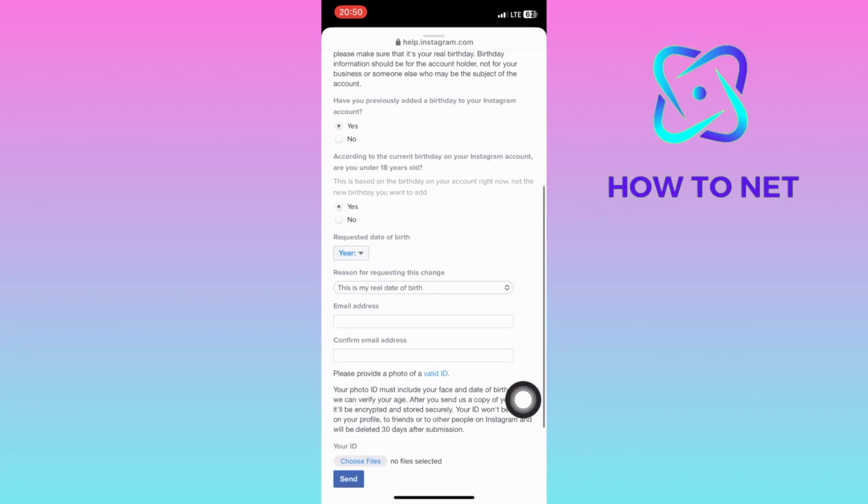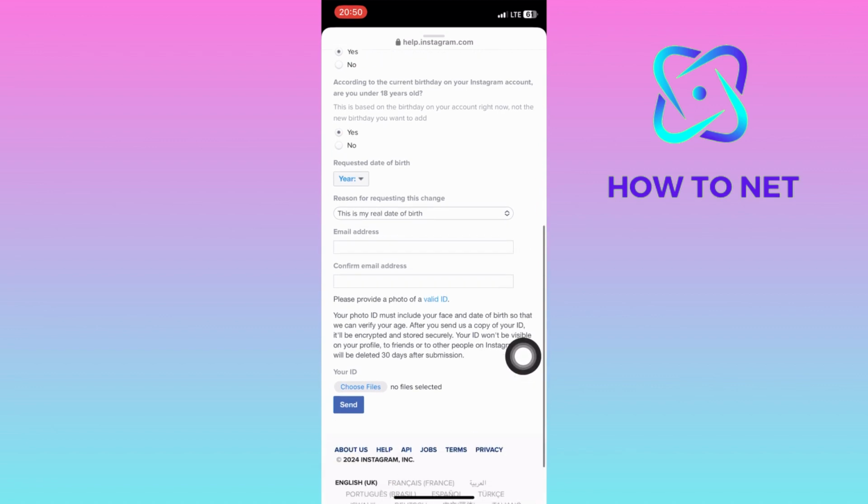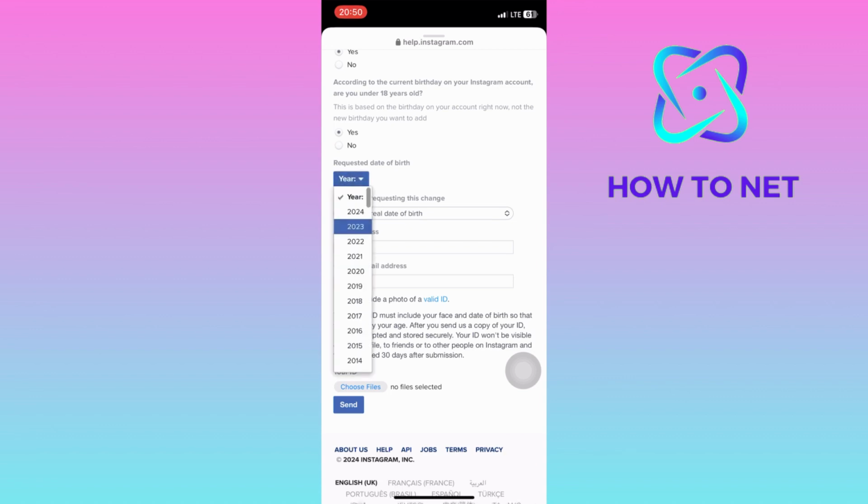Enter your email on this tab and make sure to re-enter it to confirm. In the last section, provide your national ID or driver's license for verification. Tap on send and your information will get reviewed by Instagram. This usually takes around 2 to 4 days. When your info is approved, your date of birth will get changed successfully.